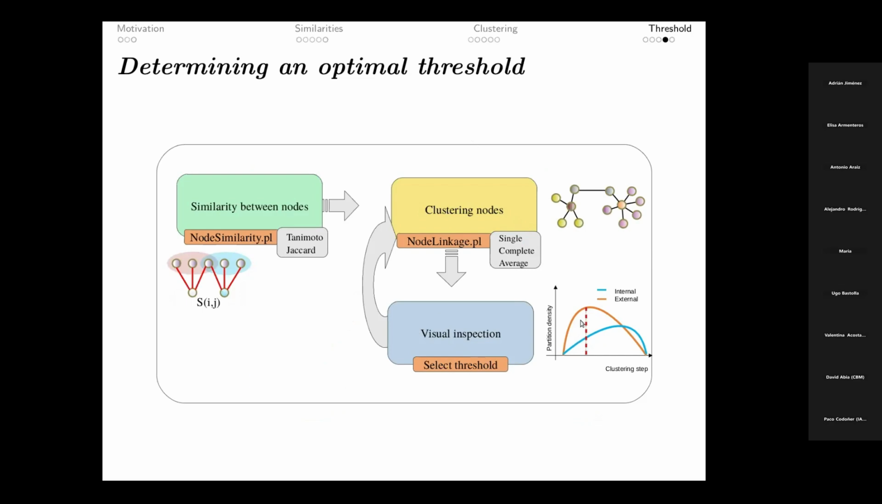Of course, this is in the package that we implemented in R. The whole pipeline can be done completely automatically with the different defaults, the Tanimoto coefficient, the average linkage. And in this case, we will take the total partition density to stop, which is nothing but the sum of the internal and external partition density. So if you are lazy, you can just run the whole pipeline with the defaults and you will get the results. You can modify the different defaults in the wrapper as well, but I would advise to always have a look at the internal and external partition density.